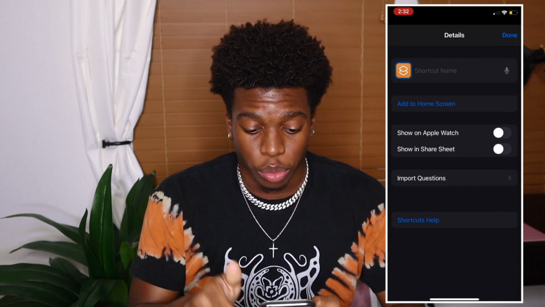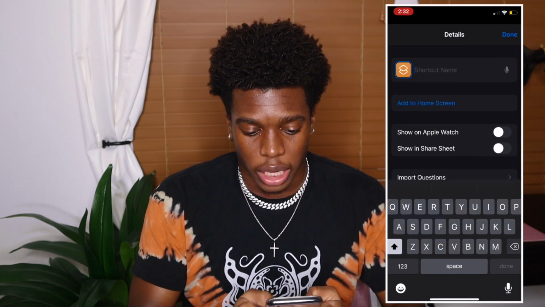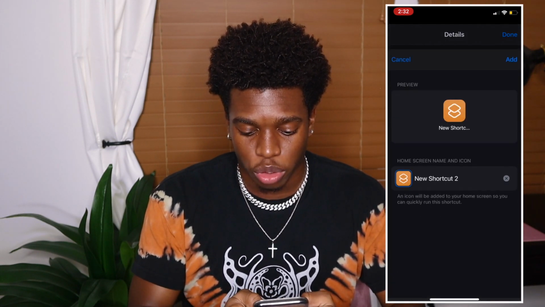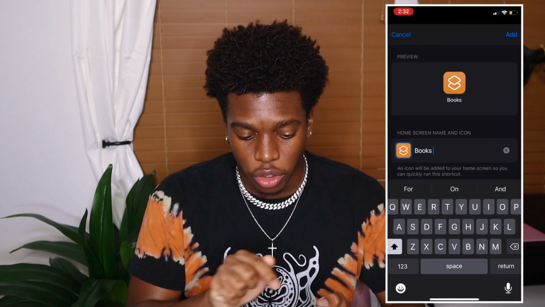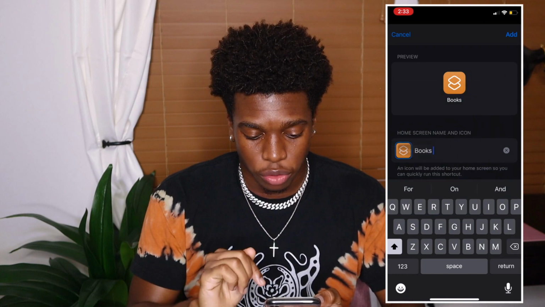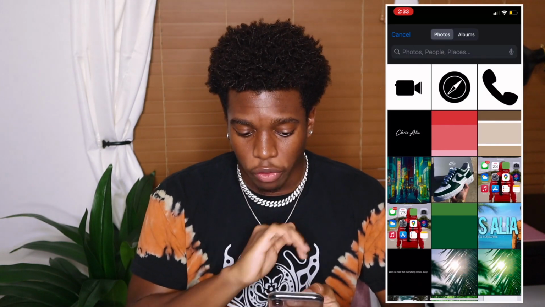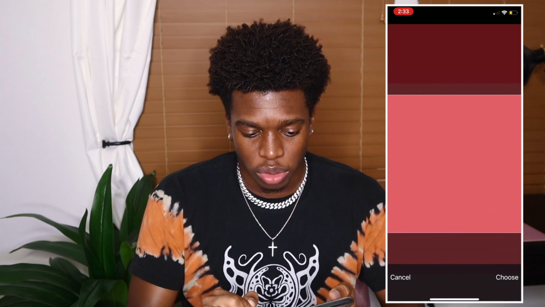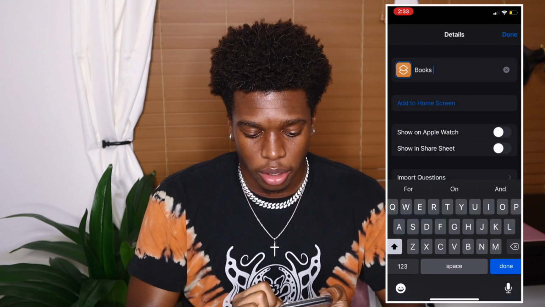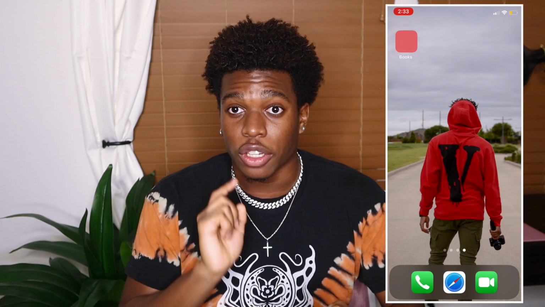After that, you're gonna click these three dots. Of course, you're gonna have to write books, hit add to home screen, hit that X, hit books one more time, and then you're gonna tap this right here. Here's where you're gonna choose a photo. For me, this is my color palettes. You gotta zoom in a lot. I choose this color, I hit add, and it's gonna be added to the screen, and it's right over there.